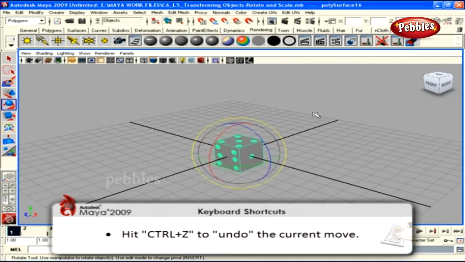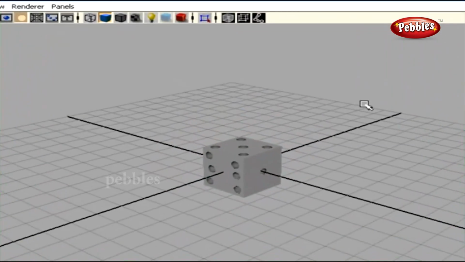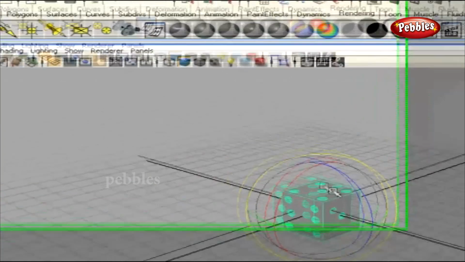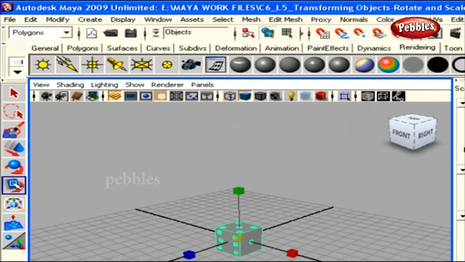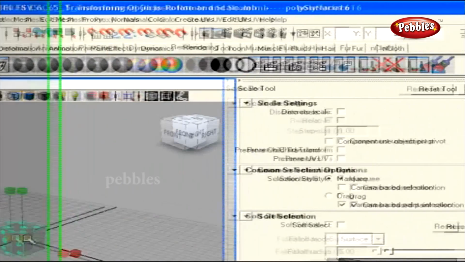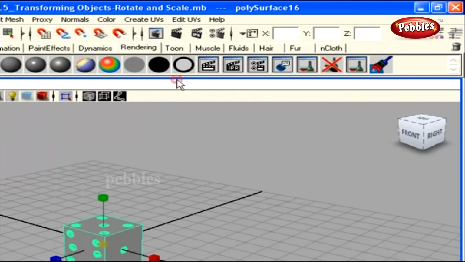Now hit Ctrl-Z on your keyboard, which is the shortcut key for the undo option, until you get back to the initial position of the object. Alright, now we have the object in its primary position of creation. Go to this icon over here and click twice. Make sure that you are in object selection mode before clicking over that. Now reset the tool and close this tool option window.